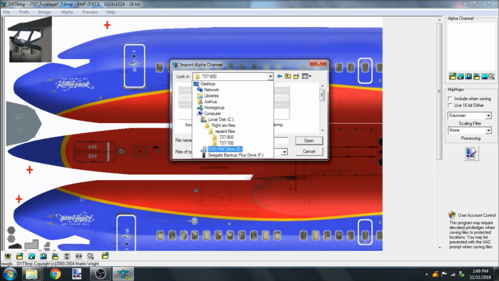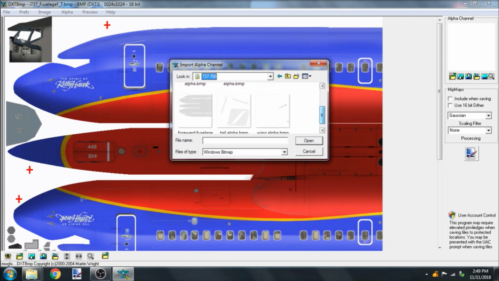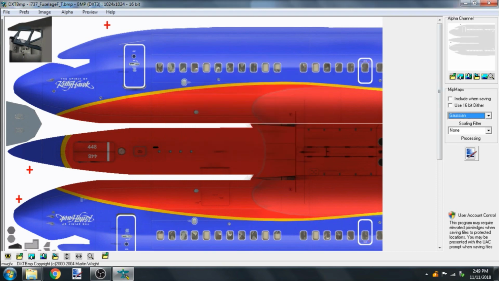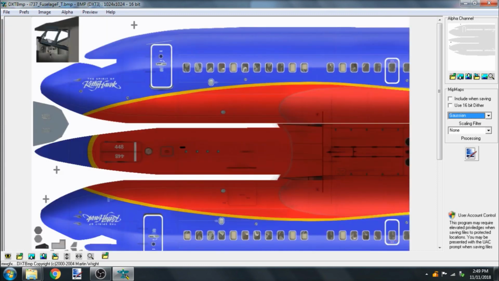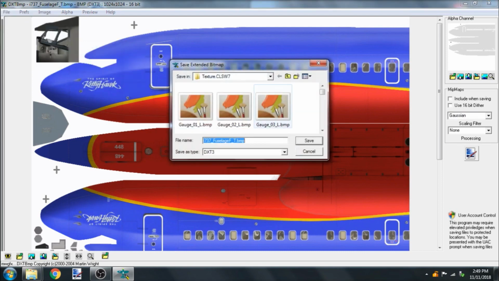So we're going to pick the alpha channel that matches the section we're on. We're on the aircraft forward fuselage. We're going to click it, open, and it's going to bring up this. Now it has something that matches it. We're going to go to alpha, apply alpha to image. It's going to flash, everything will be fine. Then you go up to file, save as, extended bitmap. It'll give you this. Do not change the name.